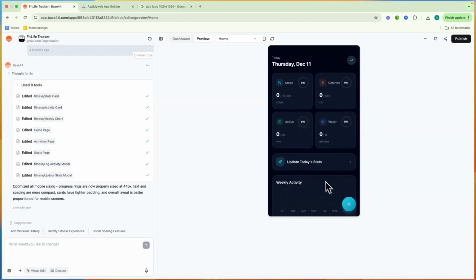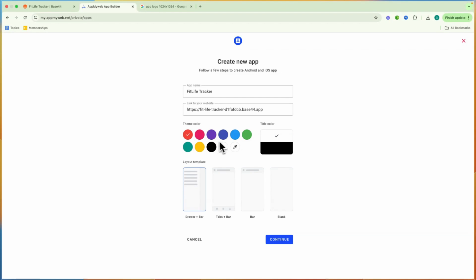Then for your theme color, basically what you want to do is just look at your app and see the theme color. Now this one doesn't really have one, but you can just select one if it does have one for you. But for example, I'll set this one to blue.